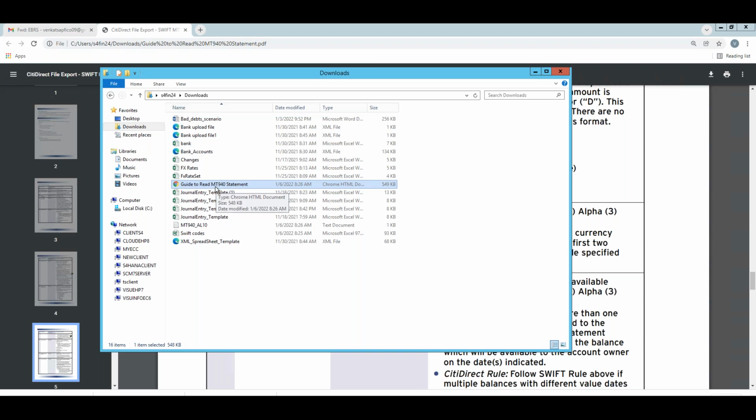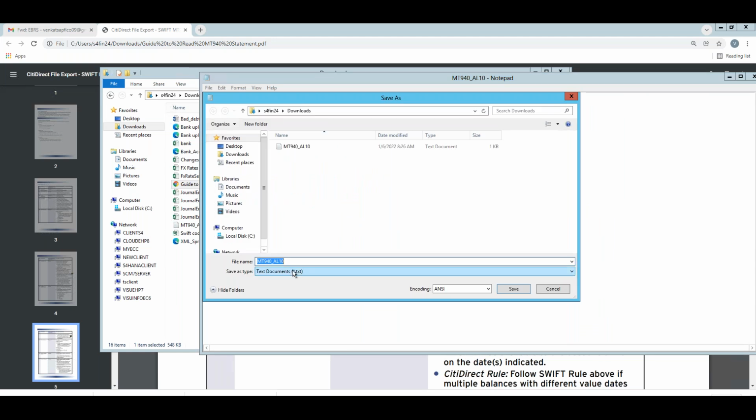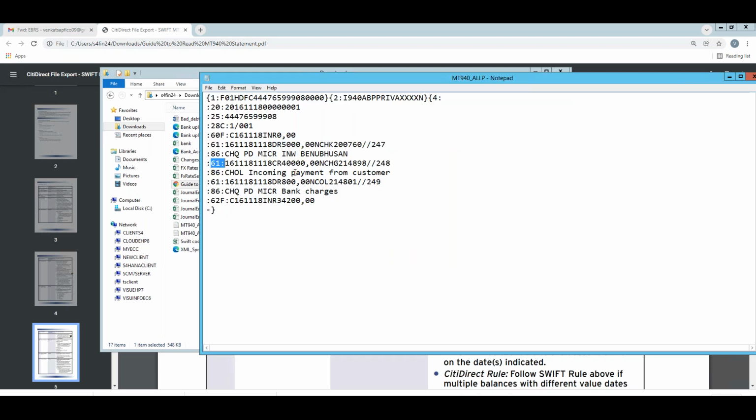Let me create our own file now. So this file I'm going to save as MT940 ALLP. I'll save ALLP. So I'm creating our own file to save, to upload this file.